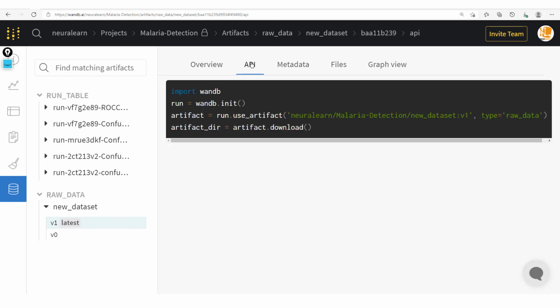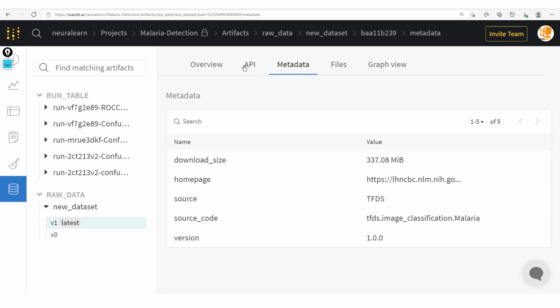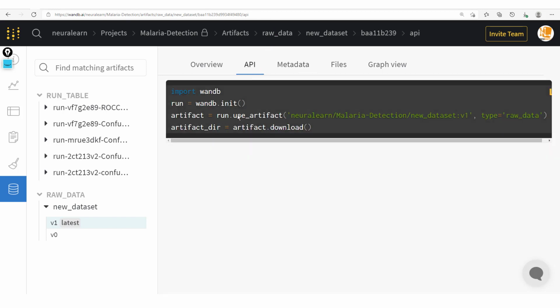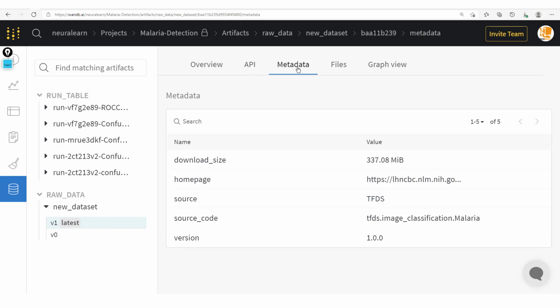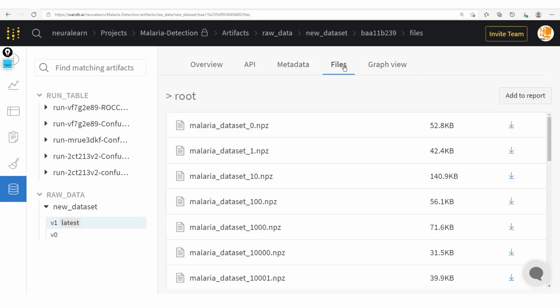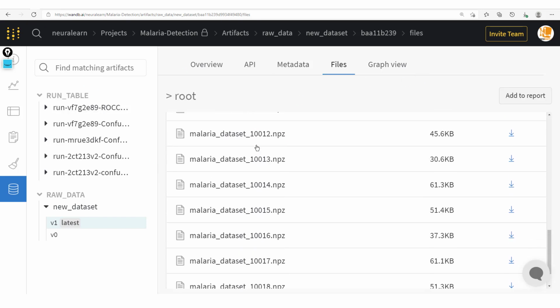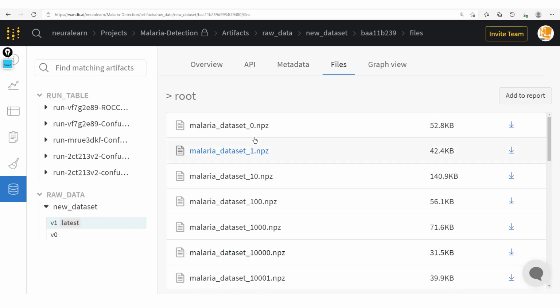So that's it. We have this API. We're going to come back to this actually, because to use this artifact, we'll be making use of this API. Then we check out the metadata. We have this metadata which we logged, or which we put in the notebook. We have the files. You see those different files here. This directory, you see you have the root, and then you have basically all those files.